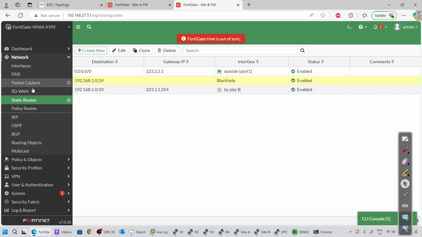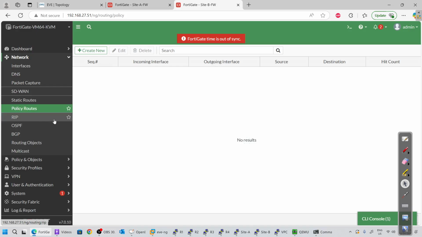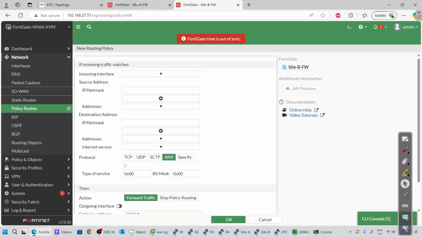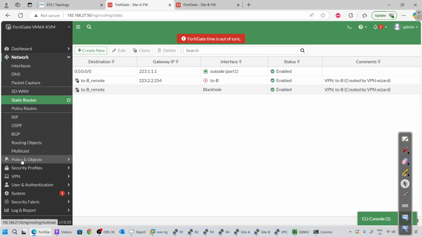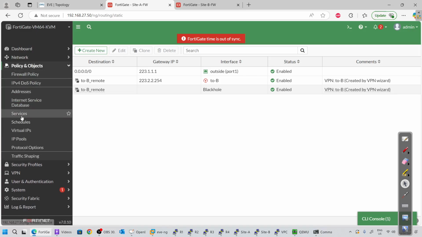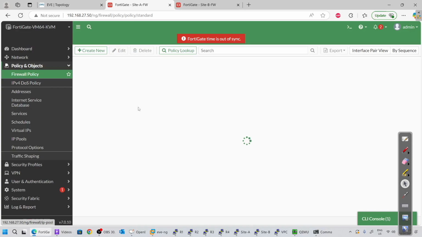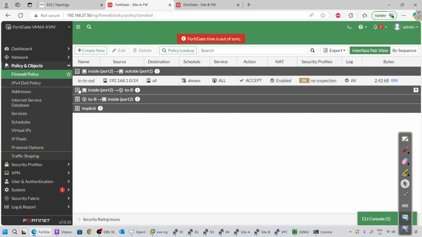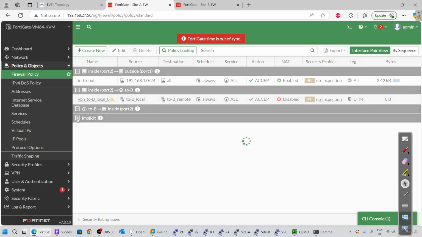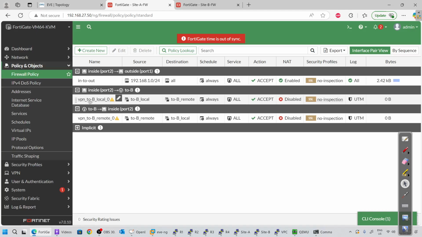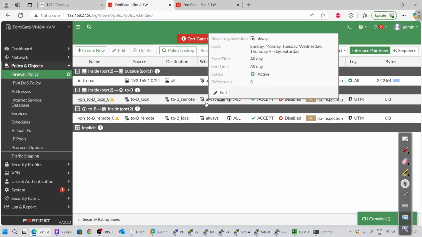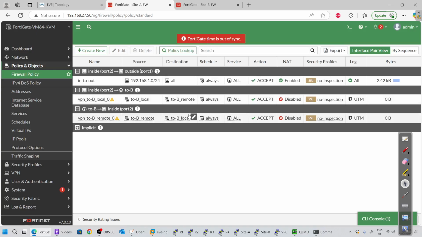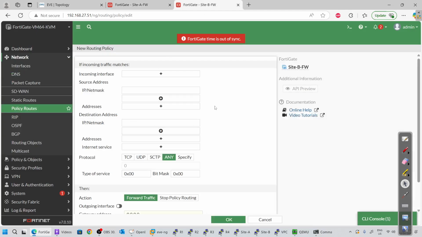IPsec tunnel interface. Now we will create a policy that will allow traffic like we have in policies and objects, firewall policy. So these are the two policies that are created which allow to send traffic to site B and allow traffic from site B. Okay, so we will create the same kind of policy in site B.